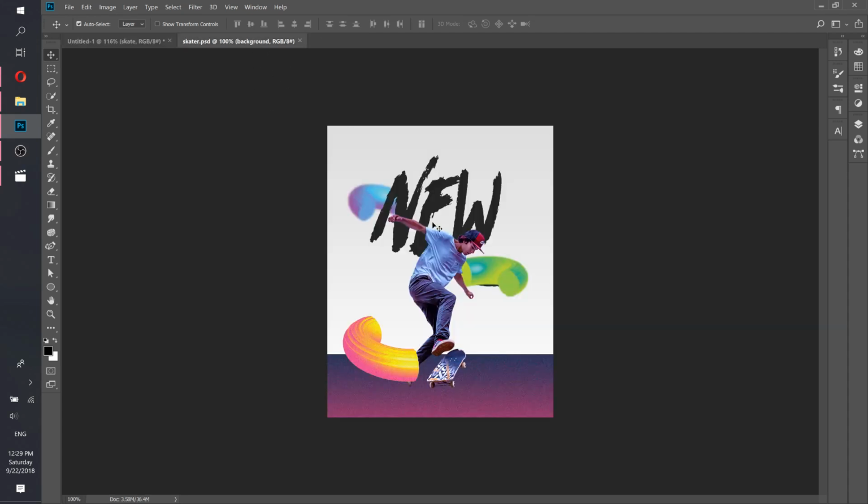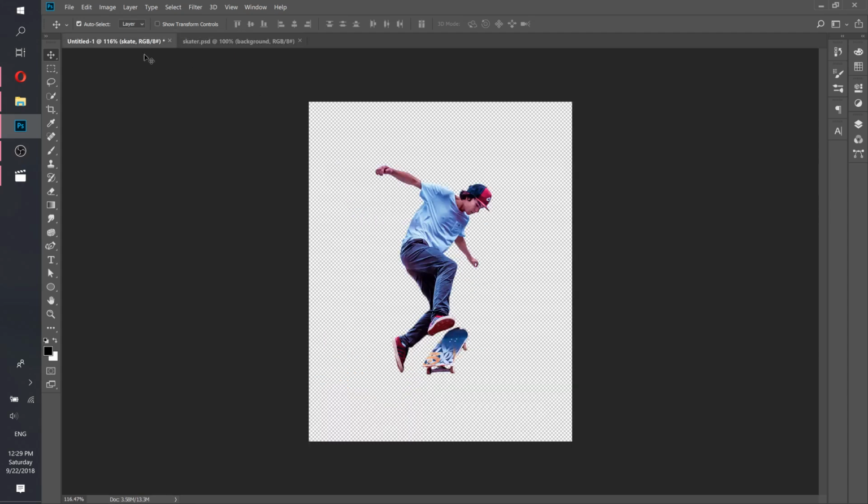And here, as you can see, this is the floor, and it has a little bit of noise on it. This is the background. It's actually a gradient from gray to white, and also we have a text here just saying new. So let's start with the background first. Let's go back to our project.